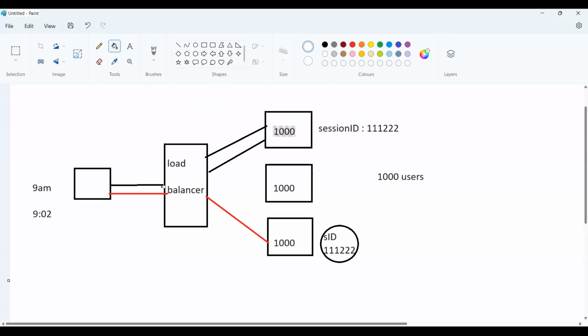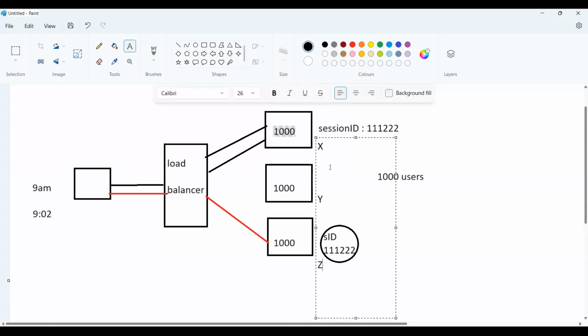Now the load balancer routed the request to the servers. There are 3 servers: X, Y, Z. The first request came to X. The second request is coming to Y. The third will go to Z. And like this, they have hundreds of servers depending on the scale of the application. So now when the request routes to server Z and server Z opens the session ID 111222, it will say, I don't know. Yes or no? Does server Z remember 111222?